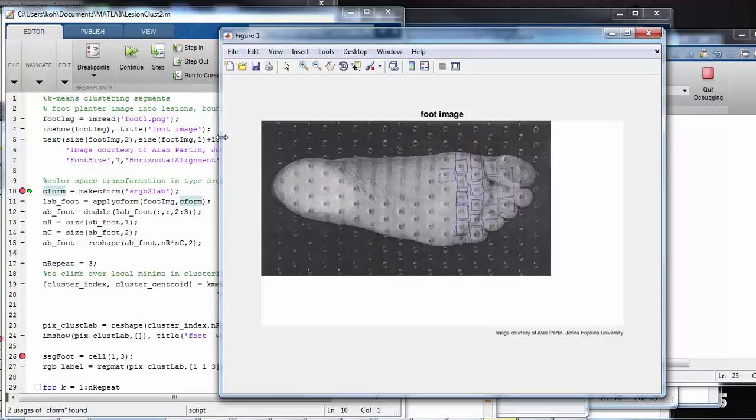First, lesion cluster to .matlab file with this foot image, and then you make the color space transformation to type of lab type, and then it begins to cluster this foot image to identify the lesions in the plantar, and then discriminating this plantar against the background, and then the pressure and the non-pressure area.